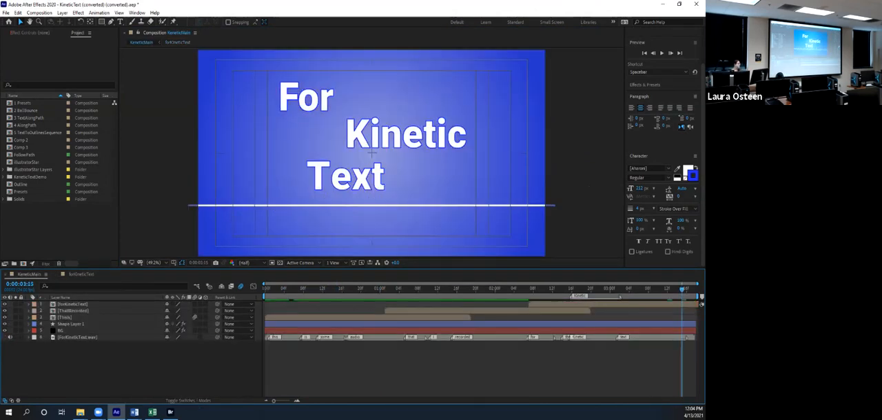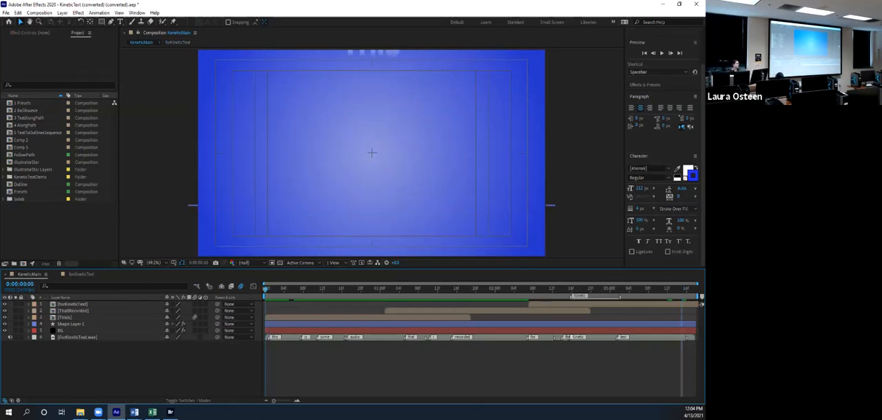Now, when I come back over to my Kinetic main, anything that I do inside of a pre-comp will automatically generate in the main composition. So now when I hit play.